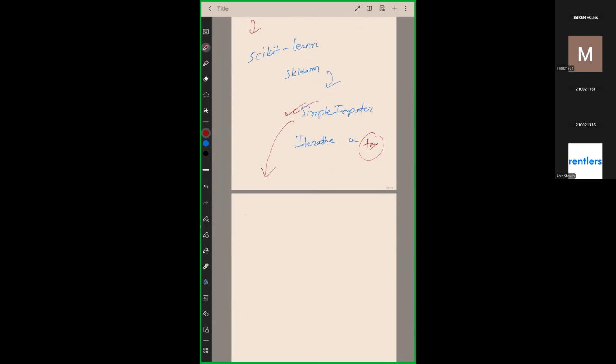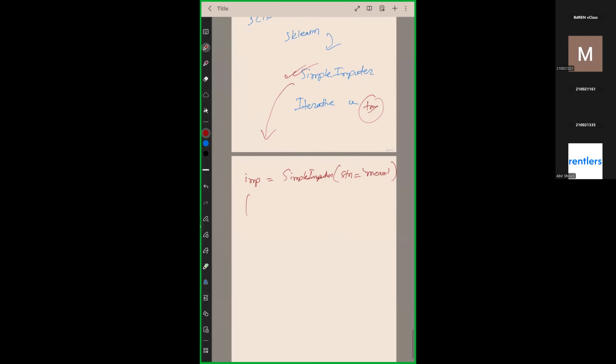What we are going to do, we are going to create an imputer object. We call it like this, simple imputer. Okay, and we'll say the strategy is equal to mean. That means we are trying to find the mean value. So basically we have created an object that calculates the mean value. You can have another object that calculates the mode value in this way. Then what do you do? You take this imputer object and apply it.